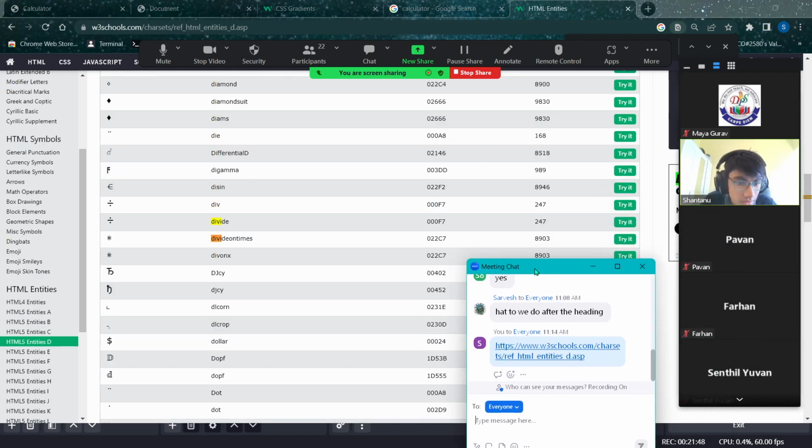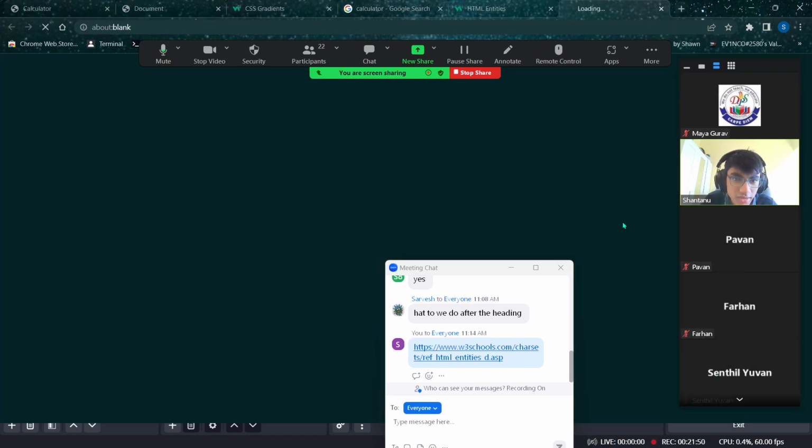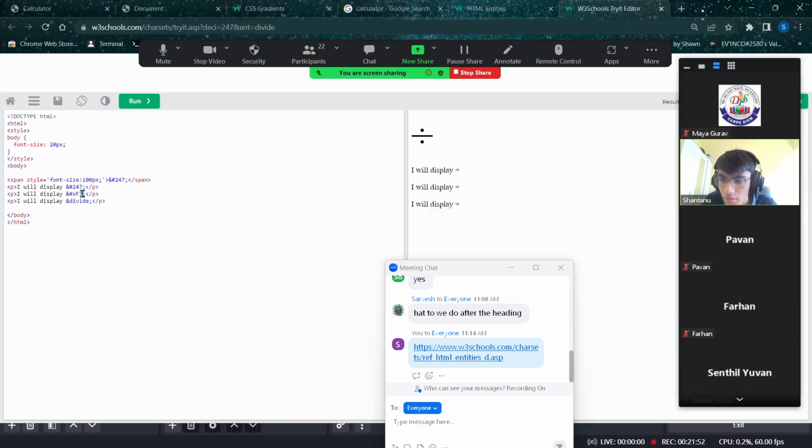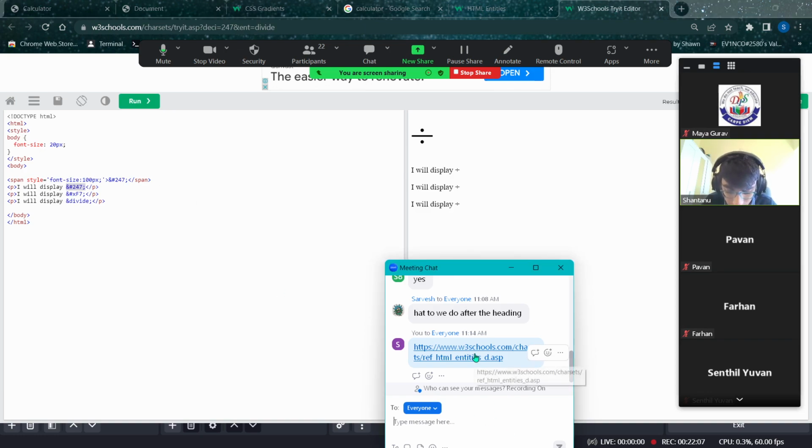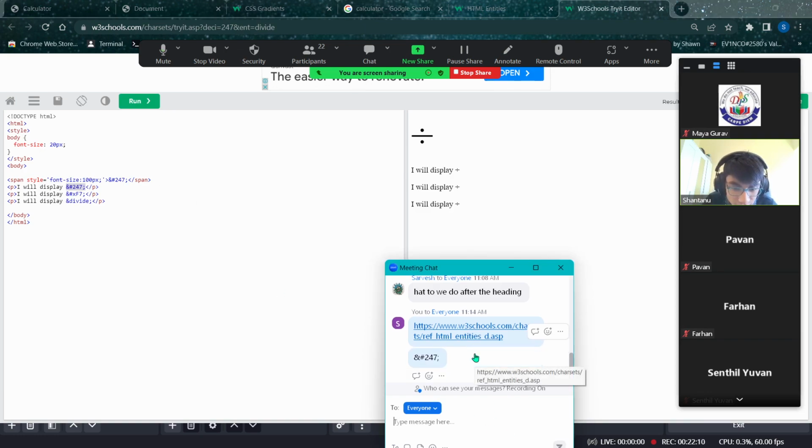Yeah, divide. I have to click on try it, I think. Try it. Alright, yeah. So you can see this thing is showing up, right? And you can look at the code here. It says I will display @ and then this stuff here. Like you can see @ hashtag 247 comma, right? Like semicolon. So look at this. This is what you need.